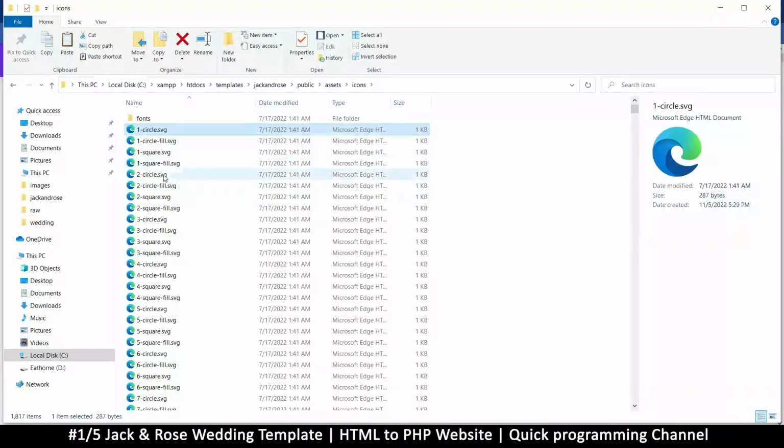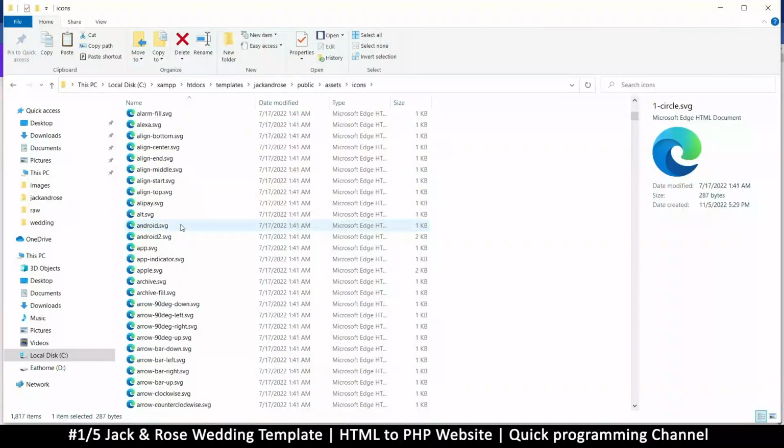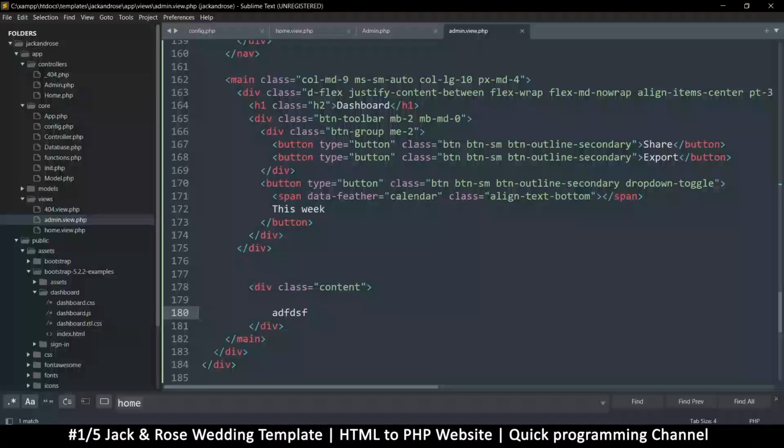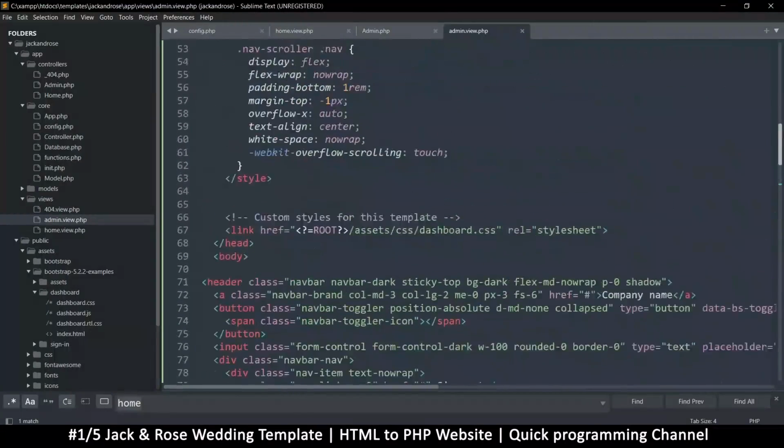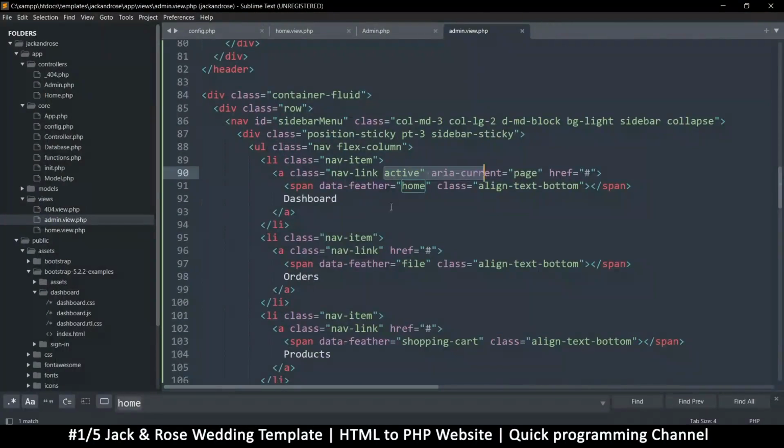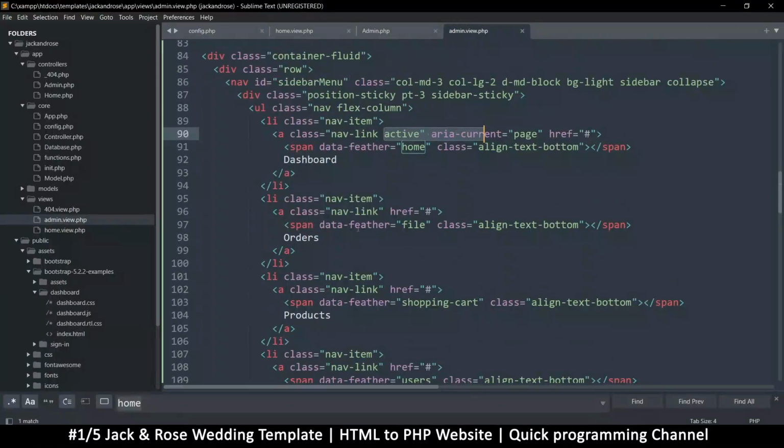Now you may want to use the SVG files because these are just like images, right? But I don't want to use those. Let's see what's being used in here really. So on the dashboard, it's actually using something else. It's using data feather. Oh, so that's what the feather is for. These were icons. Not cool, not cool at all. But anyway, no problem. We'll replace it with our own.